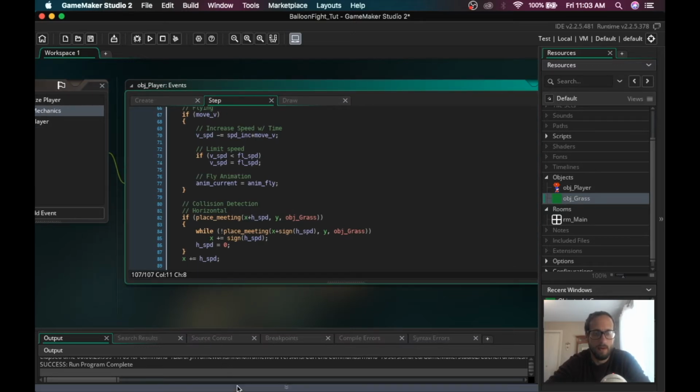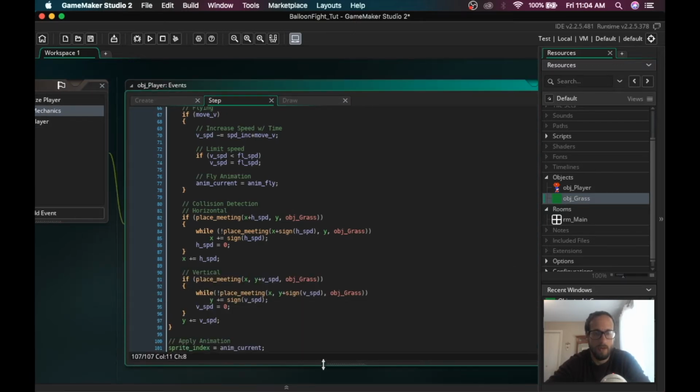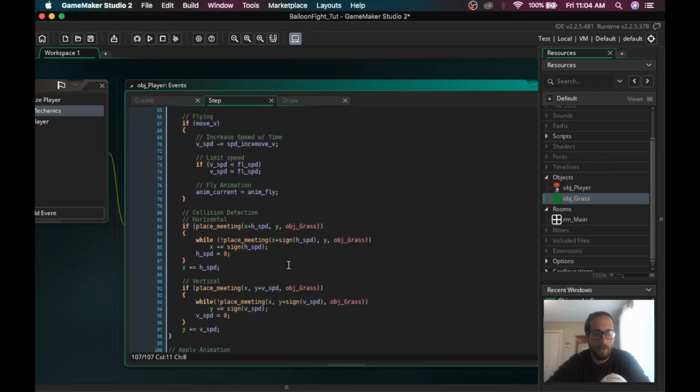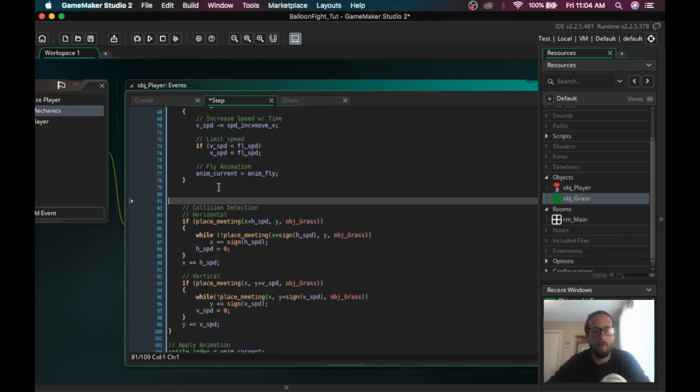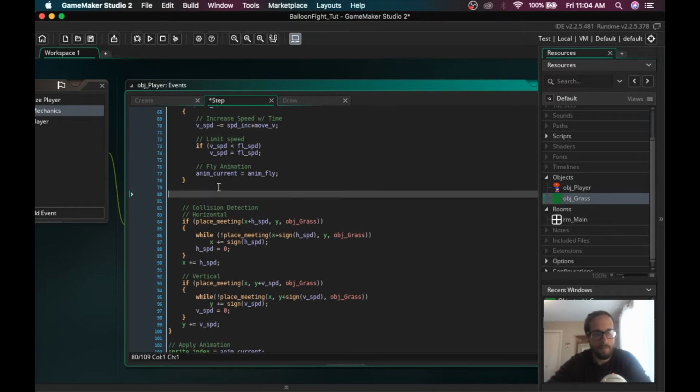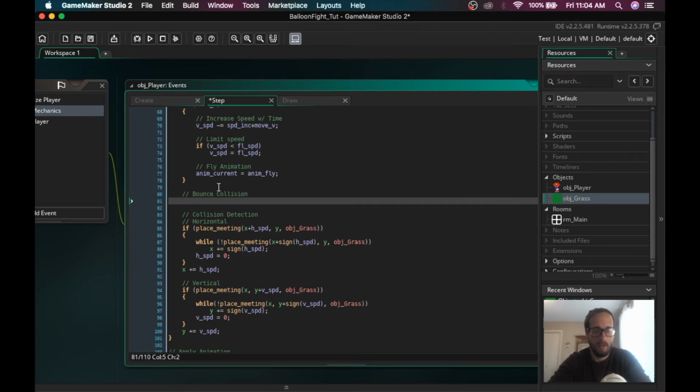I need to see a little bit more of this boy. Good. So here we have our collision event. We're going to use our bounce collision. We're going to write it all out right before we go through the actual collision. So we're going to say bounce collision. Here we're going to go horizontal.